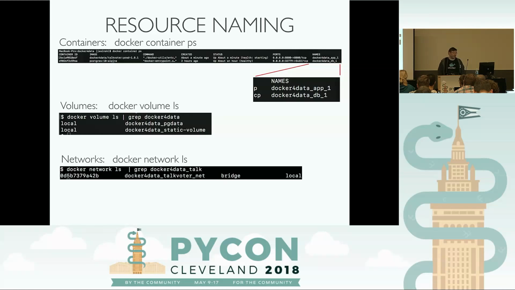So here's just a quick visual look at some of the naming of some of the resources. As you can see, the containers, volumes, and networks are prefixed with the Docker for data prefix, which just happens to be the name of the directory that I was in when I created these resources.